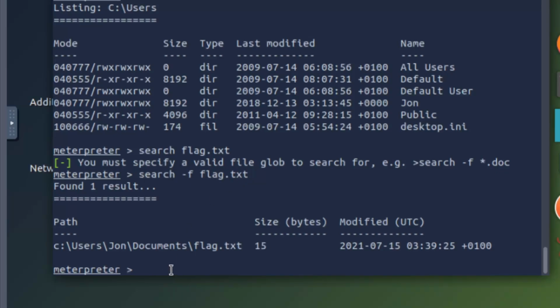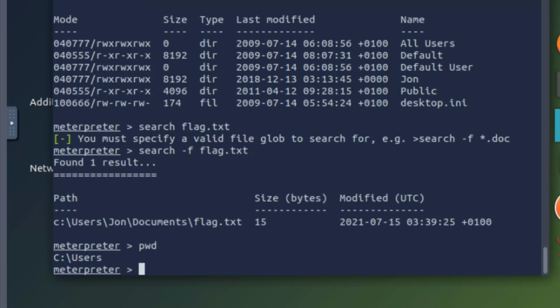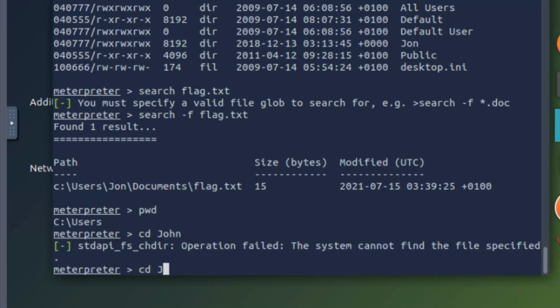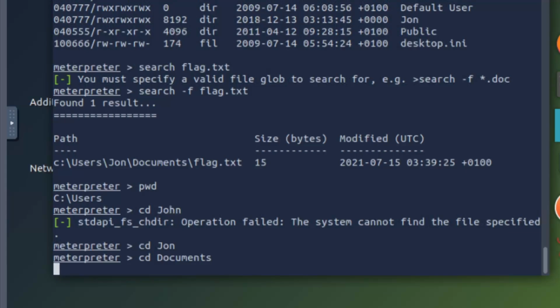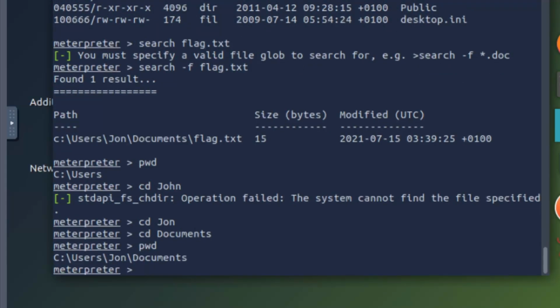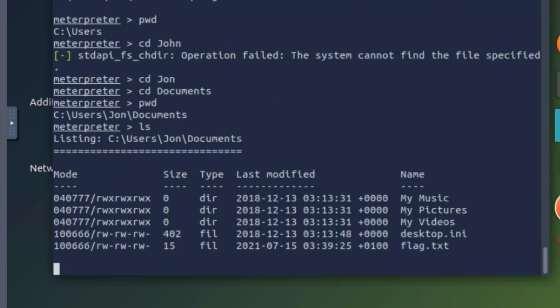So now I want to, where am I again? I'm inside of the user. So I'm going to go into John's, actually John without an H here, and then we are going to go inside of his documents. And are we inside the documents? Yes, we are. So we're going to run the list.